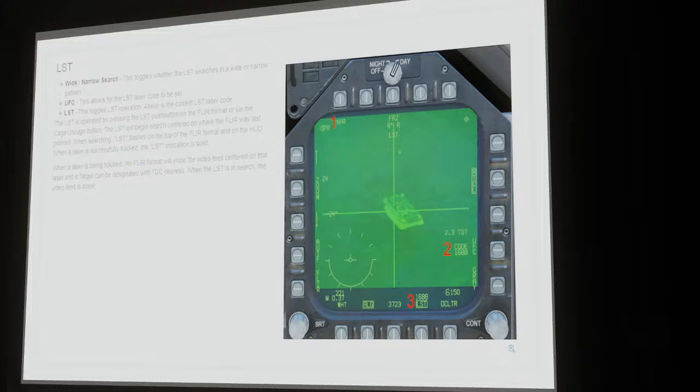It's really fun with buddy lasing. So you've got two different types of searches. You've got your wide and narrow searches. If you press up at the top of the MFD, it becomes the wide and narrow search, so you can search either a wide area or a narrow area. Next thing you need to know how to use is your UFC button. Again, this is to basically set your laser. The most important one, though, whenever you're trying to play with the LST, is the LST button itself on the MFD.